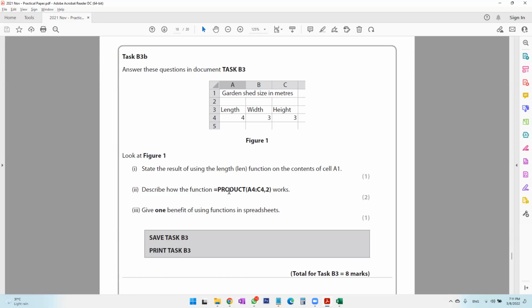Describe how the function equal product A4 to C4 and 2 works. What does product do? Product is multiply. Yes, it will multiply. Very good. So product is used to multiply the values. Basically what will happen is A4 to C4, so 4 times 3 times 3 and then multiply by 2 again, times 2, I mean twice. Everybody okay with that?